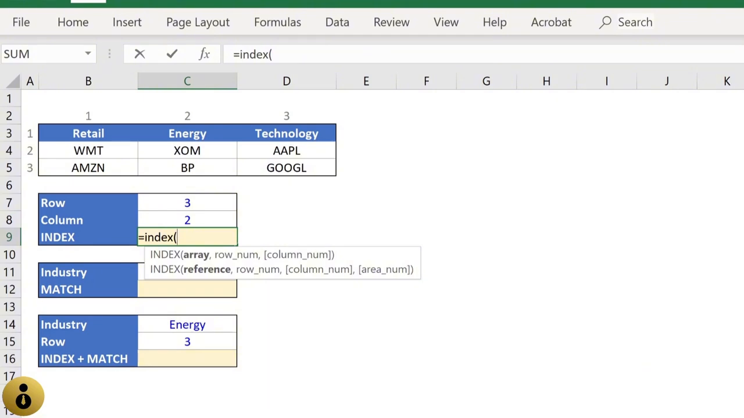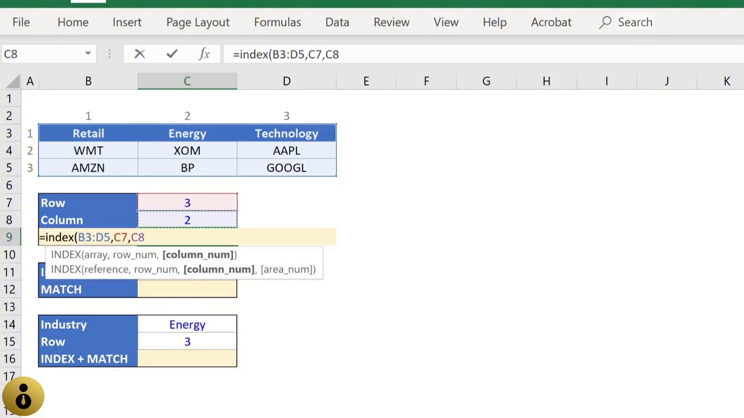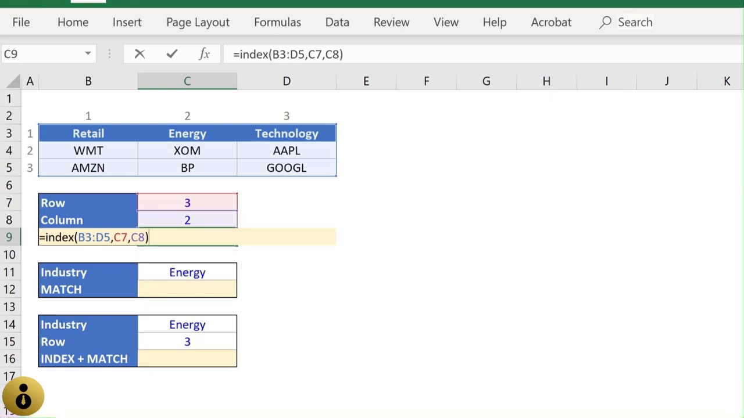And in this case, that's what we're going to do because we have a two-dimensional table that has both rows and columns. The first thing that we're going to do is specify the array containing our table, and then we simply pass the function the row number, which we have written here in C7, and then the column number, which we have written here in C8. I'm going to close my parentheses and hit enter.